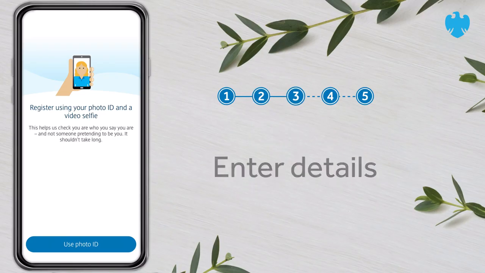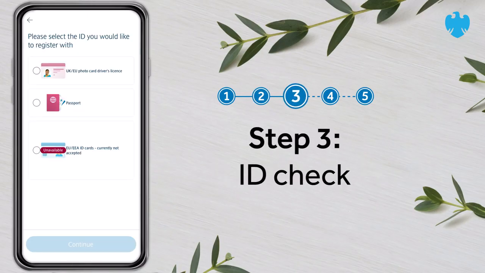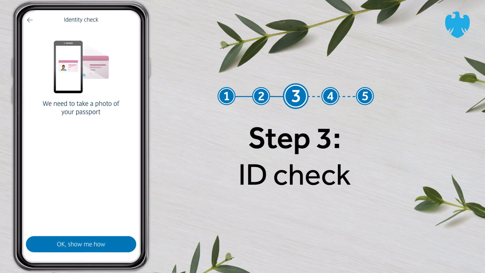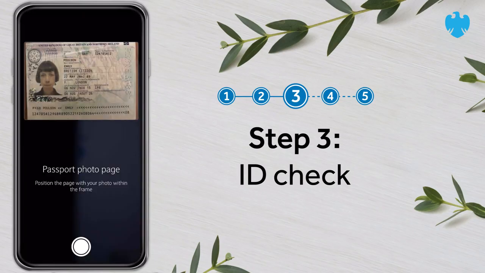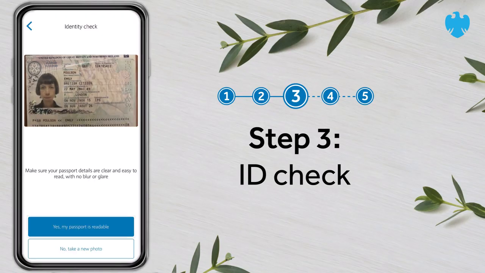Next, we'll need to check your ID. Select the type of ID you'd like to use, for example, your passport. To take a photo of your ID, tap here and follow the prompts on screen. Tap OK to allow access to your camera. Then, holding the phone over the edge of the ID page of your passport, tap here to take a photo. If the details are clear in the picture, tap here, or here to try again.